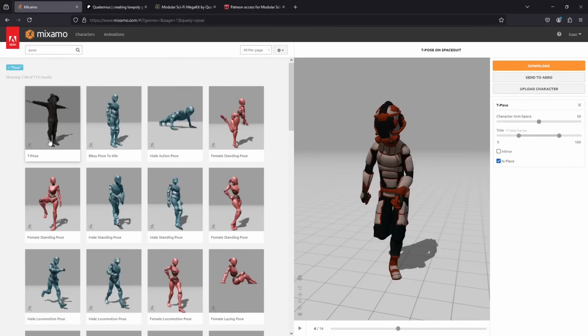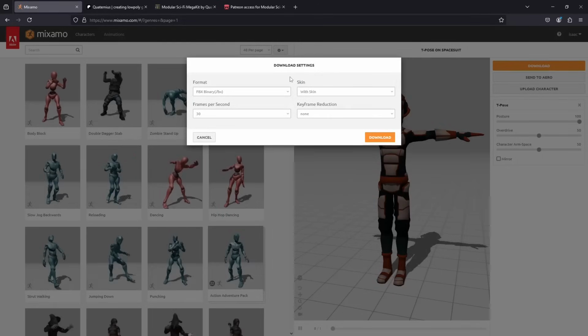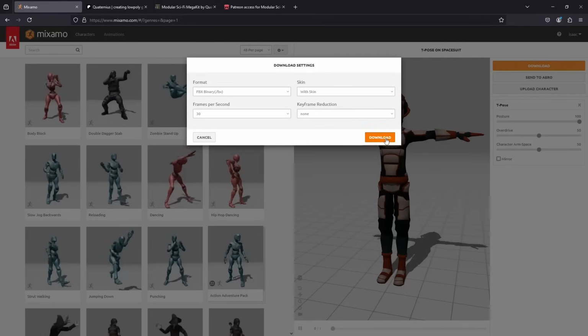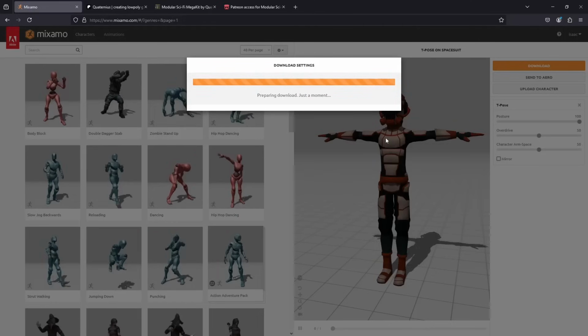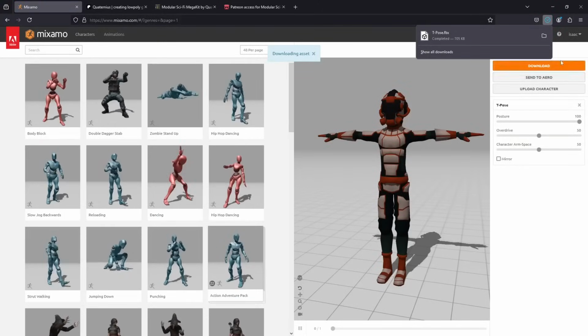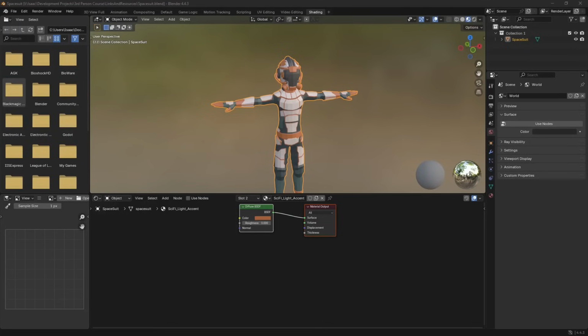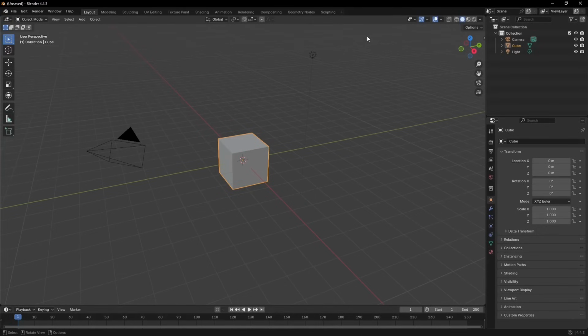So I'm going to grab a pose, just like a T pose, and I'm going to download this, and it will give us an option to download as an FBX with the skin at 30 frames per second. So I'm going to choose with skin. I'm going to download that. And actually, what I'm going to do is start a new Blender project.